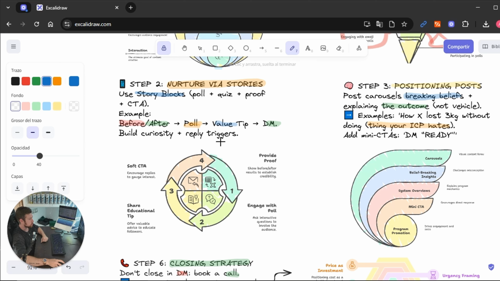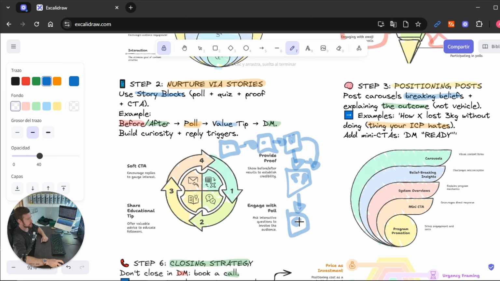Storyblogs are stories where the first story is the hook, the second story is the problem they have, the third is the problem solving. The fourth is the social proof, so someone that used this problem solving mechanism, and the last one is the CTA, the call to action. So you can use polls, you can use quizzes, you can use proof that your clients are making it, and you can just use CTAs.